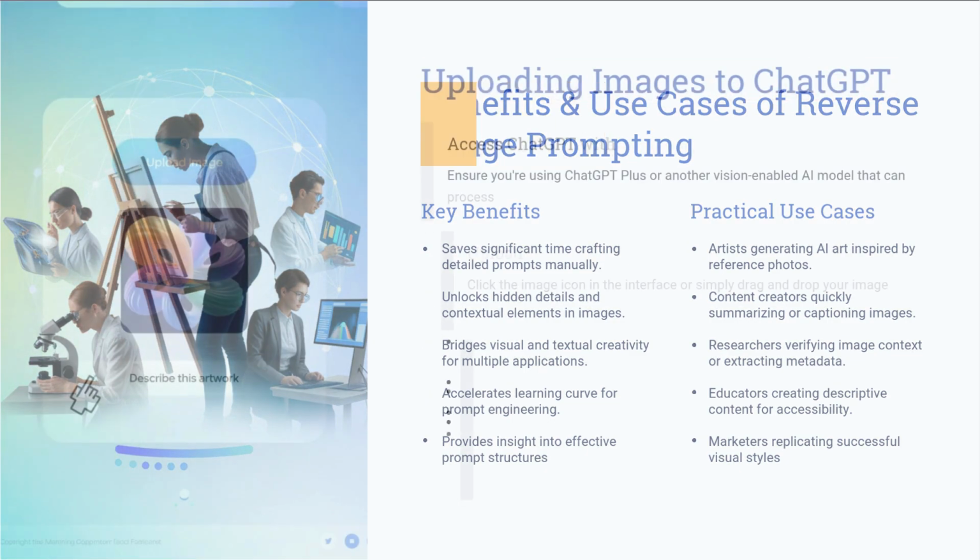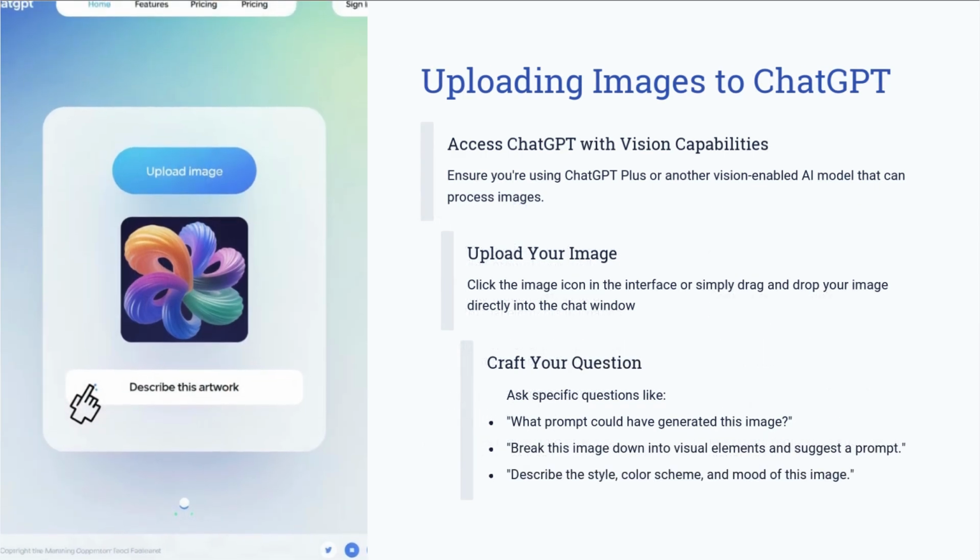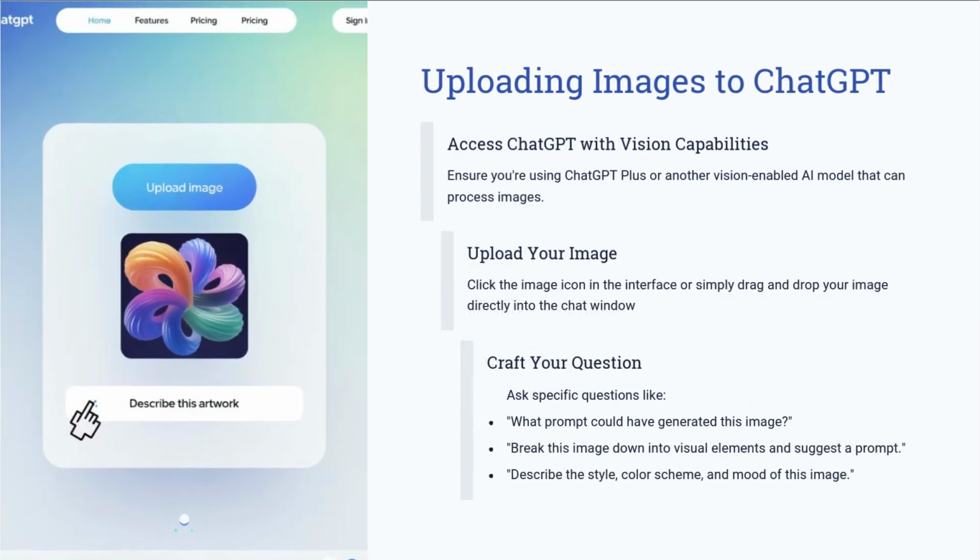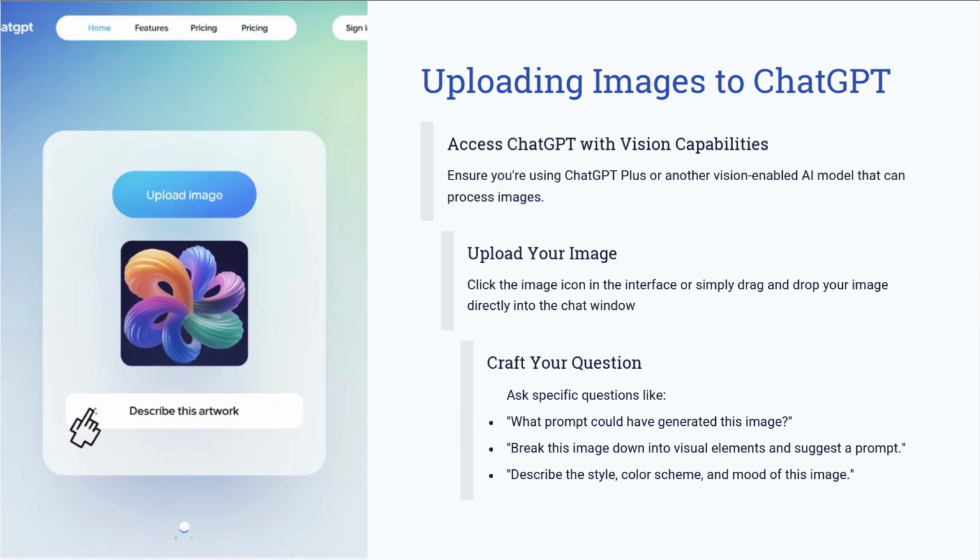of doors. Let's go over how to actually upload images into ChatGPT and get things rolling. Step 1. Make sure you're using the right version. You'll need ChatGPT Plus, or any version that has vision capabilities. Basically, it needs to be able to see and understand images. Step 2. Upload your image. Just click the little image icon in the chat window, or even easier, just drag and drop your image right in.